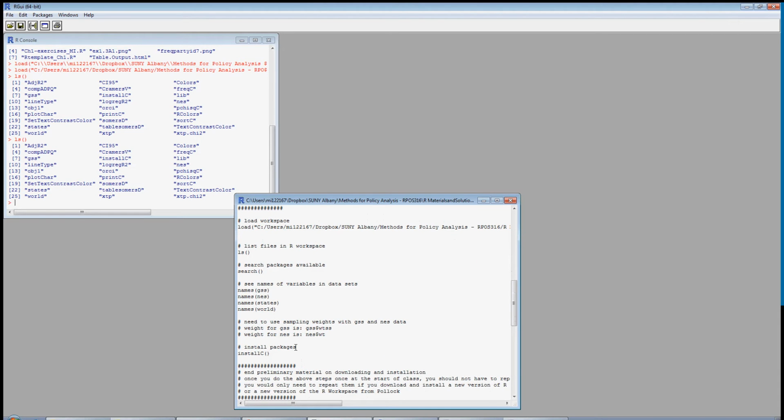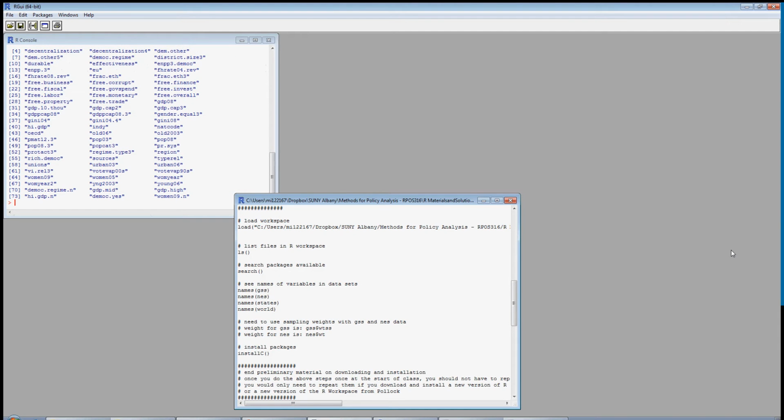If you wanted to replicate the contents in box 1.1 on page 5, you could use this names command. So you could do names of the variables in the world data set, and if you hit Control R, you see that the output there matches the output in box 1.1 on page 5.